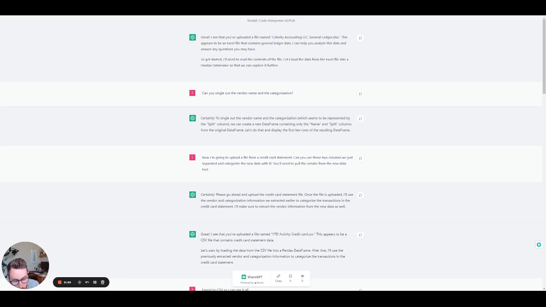Basically, I use Code Interpreter to train a ChatGPT AI model how to categorize transactions by using last year's data in a general ledger form, and then uploading that as a CSV, and then telling it to basically train on that data, pull out the vendor and the categorization columns, and kind of learn from that data, so it could then categorize new data.